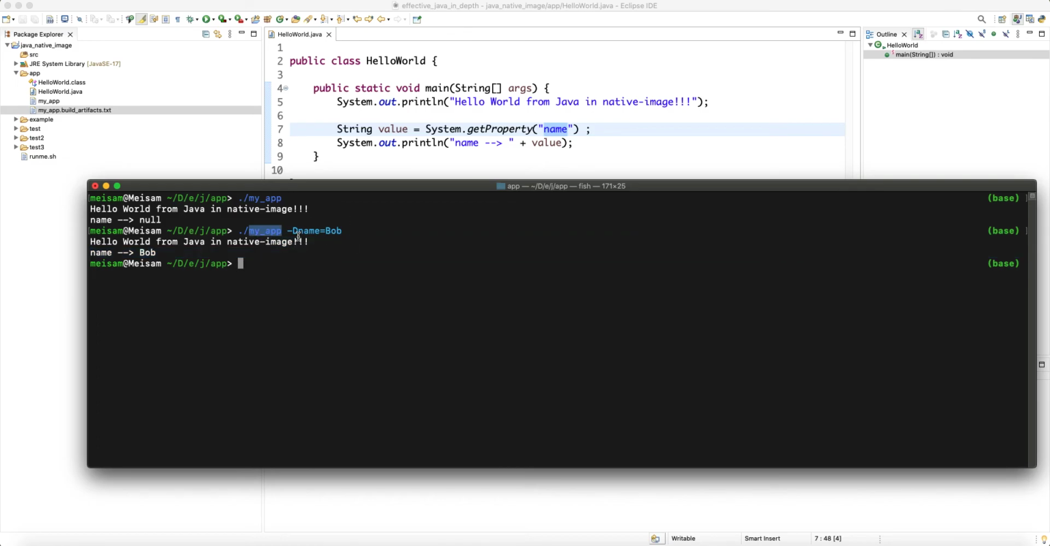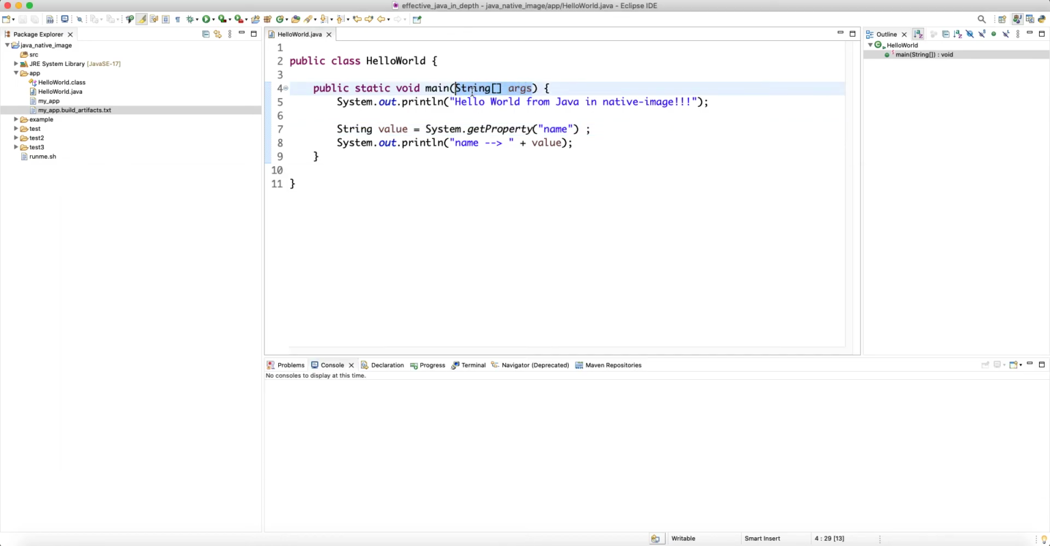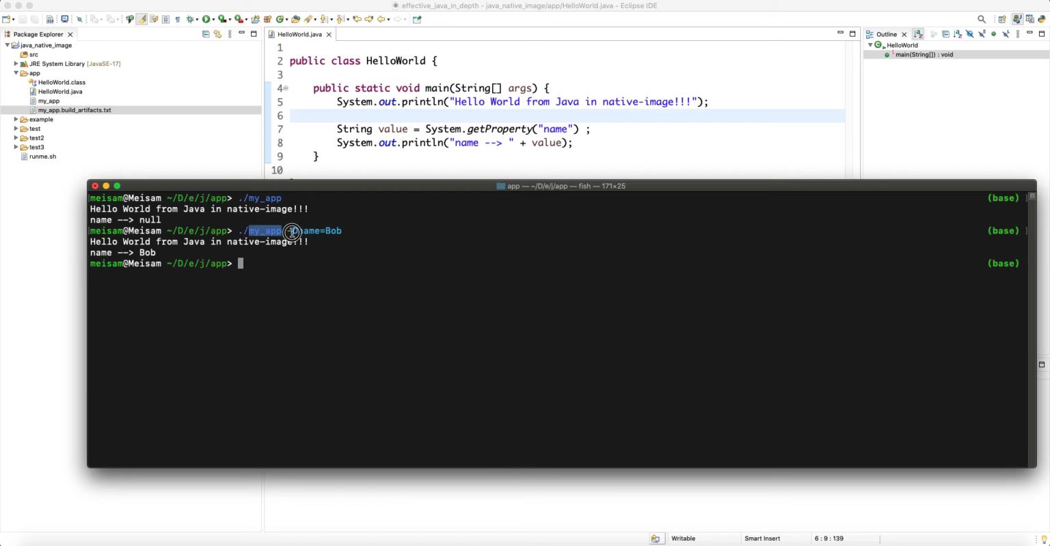And we saw this before, that not only can you pass arguments to this string array, you can also set system properties using -D, and the native image differentiates between the parameters that you pass. For example, these two strings are passed to this string array, but this -Dname=Bob is passed as the system property. So this argument is not passed to this string array. I just want you to understand this very clearly, that there is a difference, right?